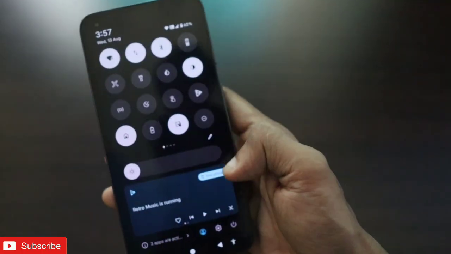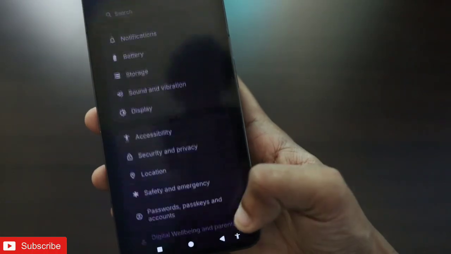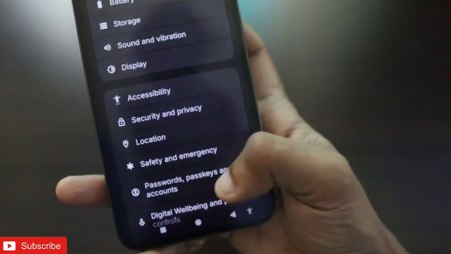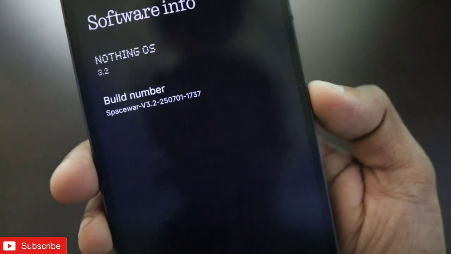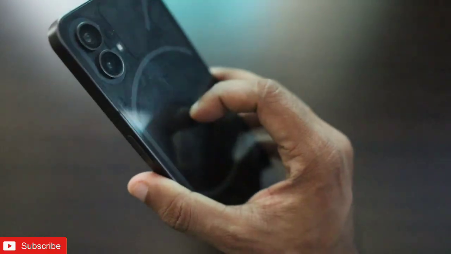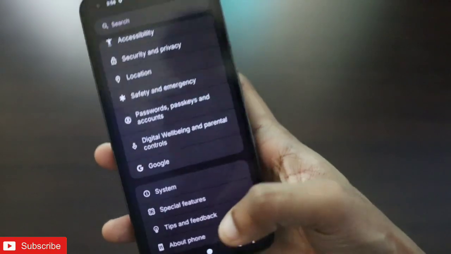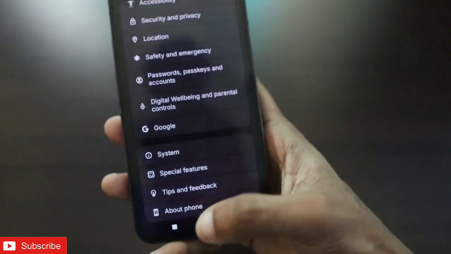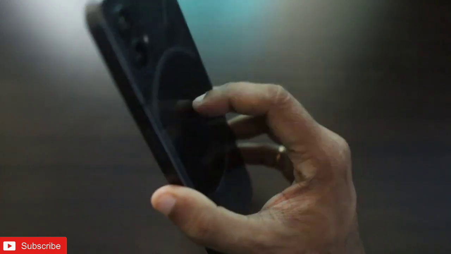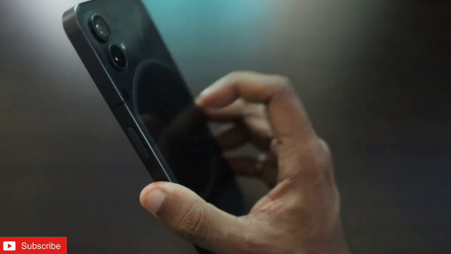First of all, to get the private space you need to update your phone to the latest version. You need to go to settings, about phone, and make sure you are using this build number. This is Nothing Phone 1, but it is using the latest Nothing OS 3.2 with this build number, and all the latest features are there. And the private space which has been recently added, we will talk about this now.